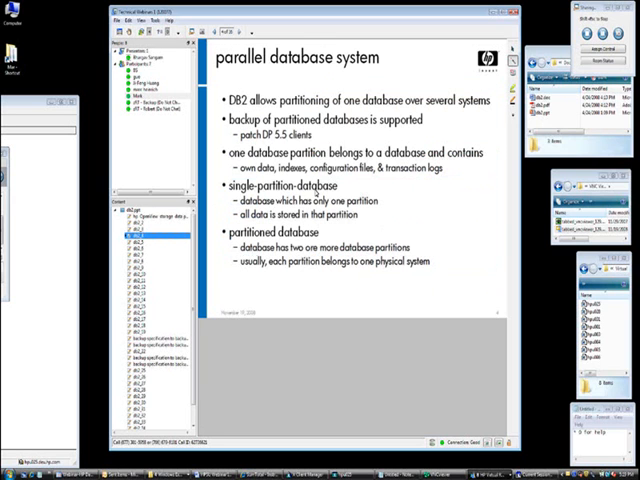So now let's go to the second slide, which is the parallel database system. As I've already mentioned, DB2 allows partition of one database over several systems. This is called the multi-node environment. A database partition is a part of the database that consists of its own data, indexes, configuration files and transaction log files. Therefore, a database partition is sometimes called a node or a database node.